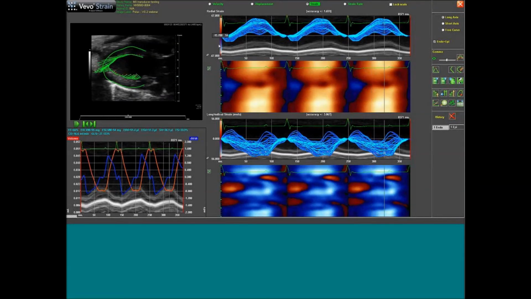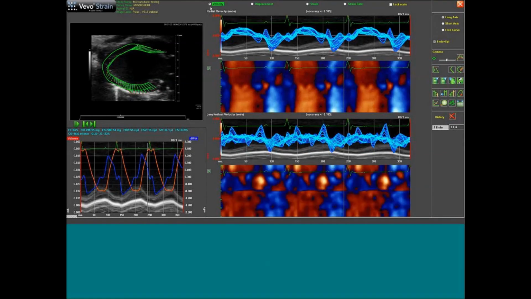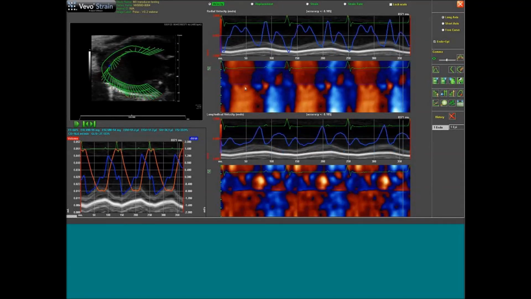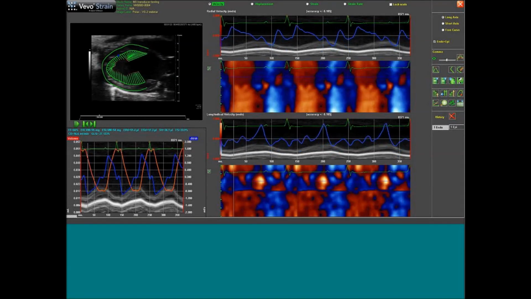The curves here, I mentioned that the tracing here is divided up into 48 points. Each of these curves represents one of those 48 points. And as you hover over them, you can see a little tag that pops up that gives you the time point and the strain for that particular point. If I go to the velocity radio button now, and I hover, now I'm getting the time point in milliseconds and the velocity figure in centimeters per second, you can see the scale over here, of that particular point that I'm hovering over. The heat maps here are visual representations of what you're seeing in the curve data.